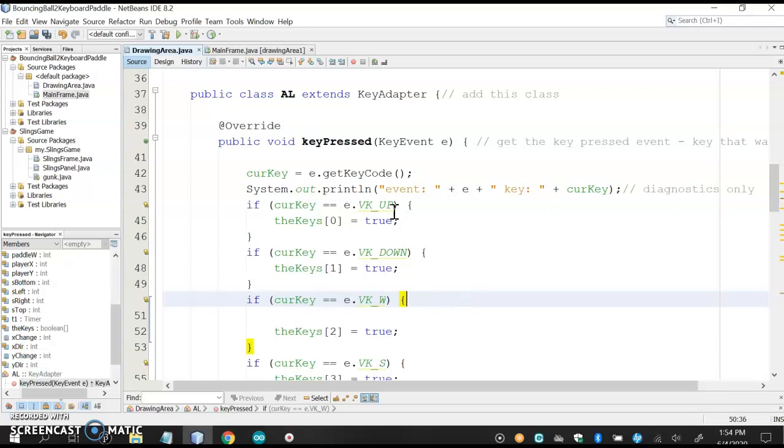So what happens is if you press the up button, I'm going to set the 0th position in the key array to true, which means the up button has been pressed. If I press the down button, I'm going to set the down button array location to true, which means the down button's been pressed.